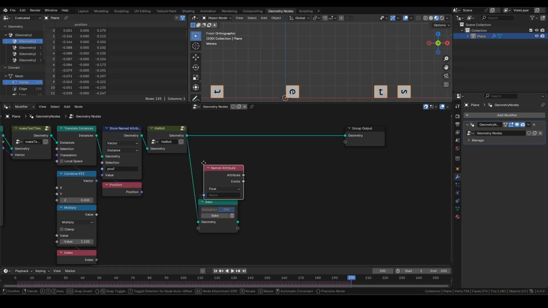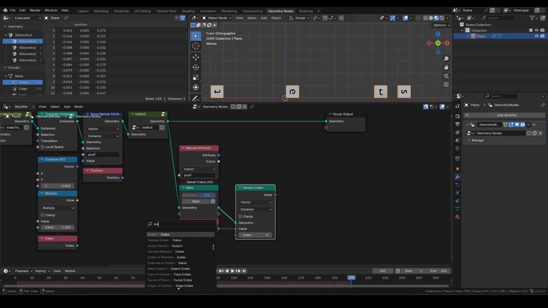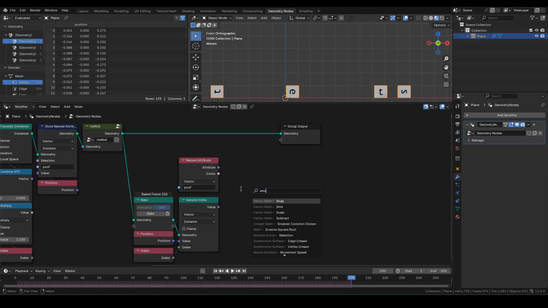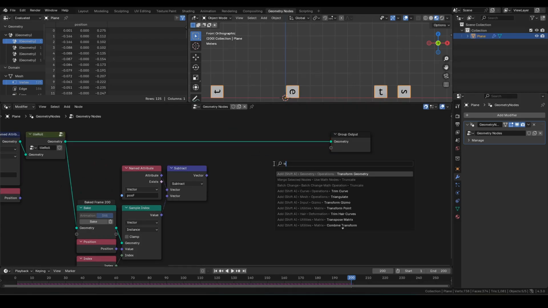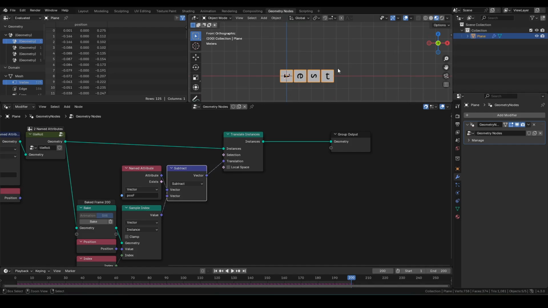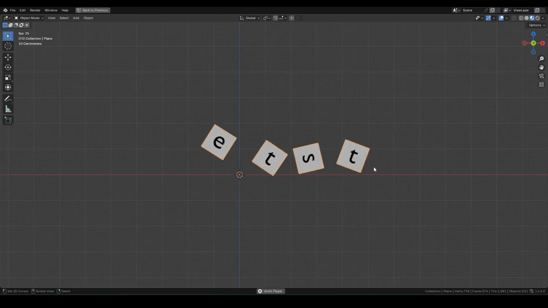Add the named attribute pos f we just stored, and pull out a sample index of vector and instance from bake. We'll sample the position of each instance index. Vector math subtract the sampled position from pos f. And add translate instance with local off to offset the result. Now all the tiles should end up at the pos f we specified after they bounce around.